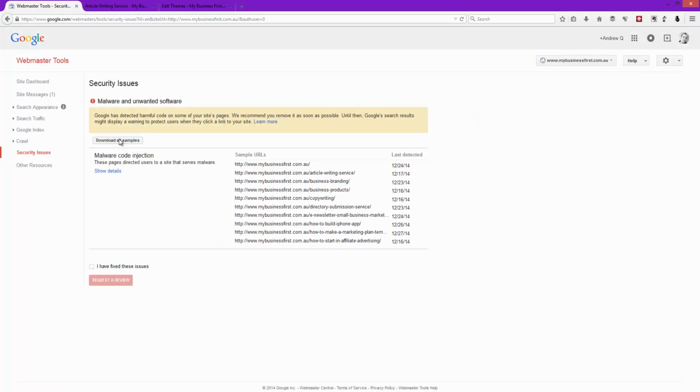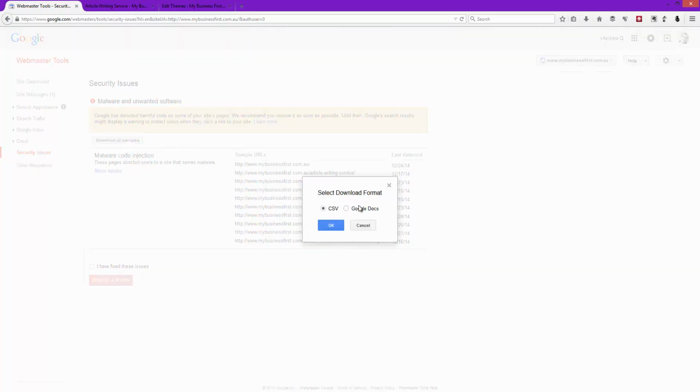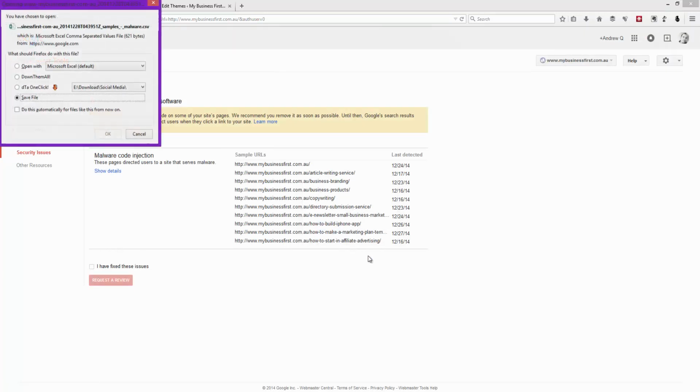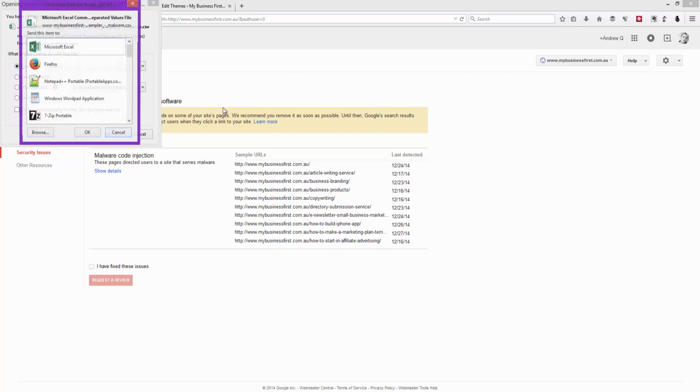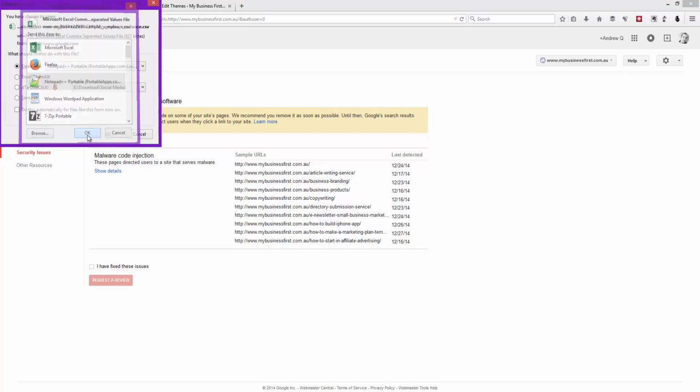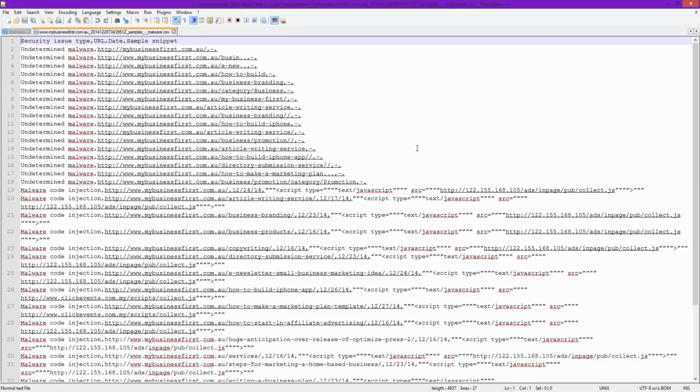The other way you can do it is click the Download All Samples button in the security issues. And you go, how do you want it? I'll take it in CSV, thanks. So it will send you a file. In this case, I'm just going to open it up in Notepad. Okay. So by opening it up in Notepad, it says undetermined malware.